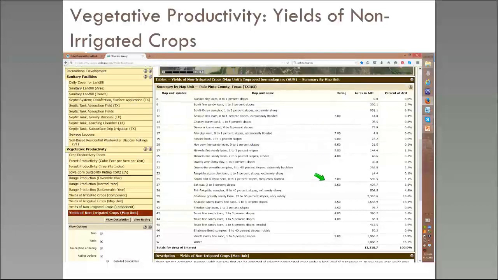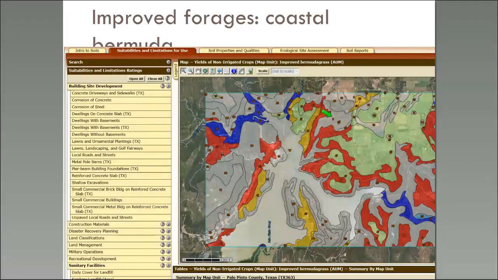So we have, for example, some that's fairly low productivity. This Shavash Stony Loam Fine Sand is only a 3.5 animal unit months rating, versus this frequently flooded soil, Santo and Bunyan, which is up to 7 animal unit months. The Bosque clay loam, probably a very productive deep soil, occasionally flooded, has a much higher rating.